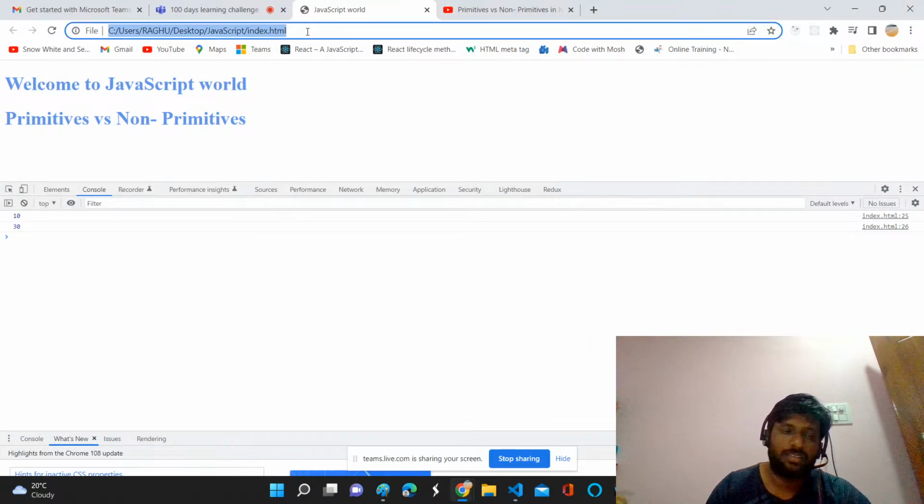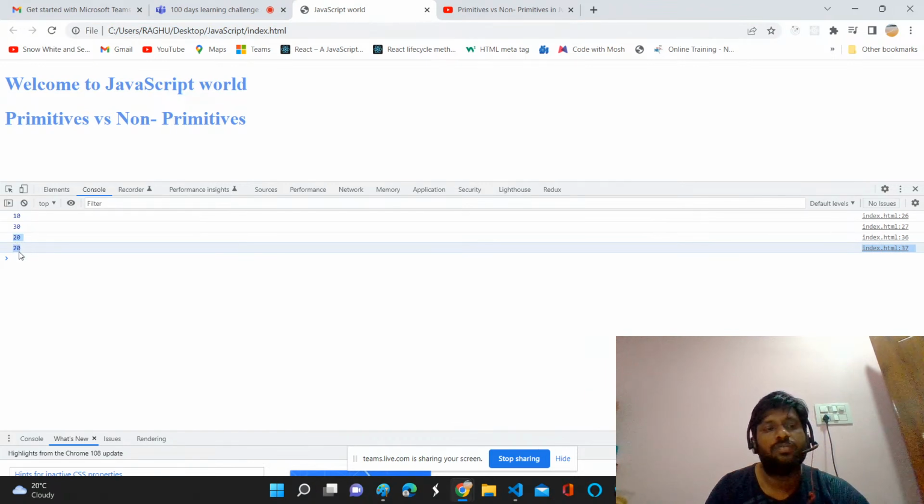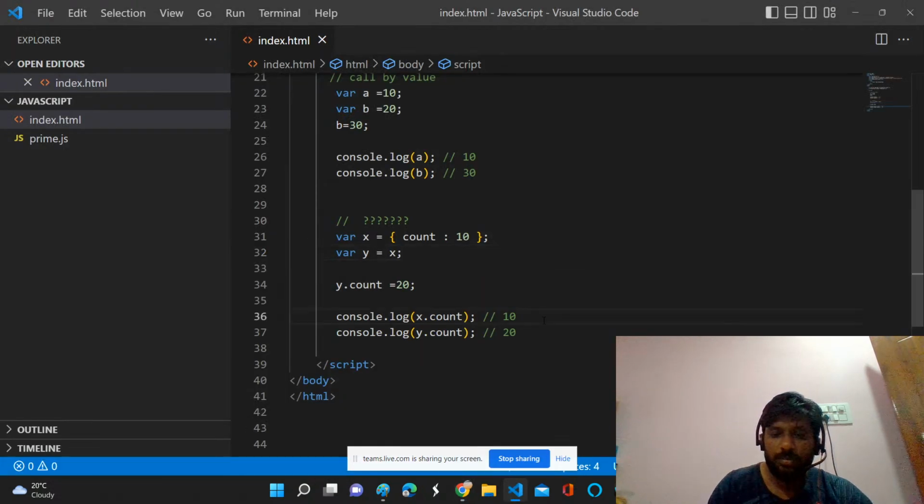Just refresh. What's happening here? X dot count and y dot count is just giving 20 and 20. Okay, so Bhavita said it was 10 and it's 20. But here, what's happening? The value is changing. X dot count is also 20 and y dot count is also 20.